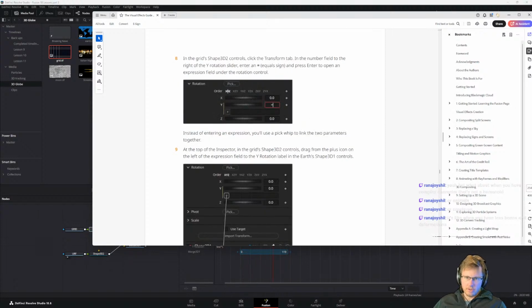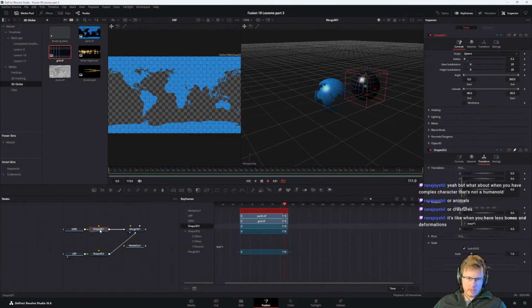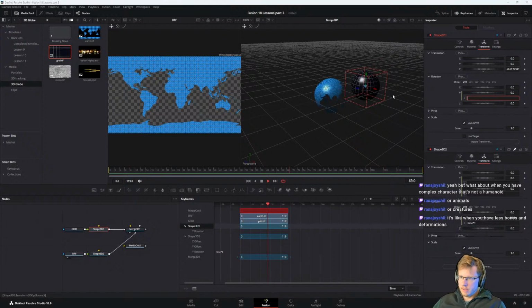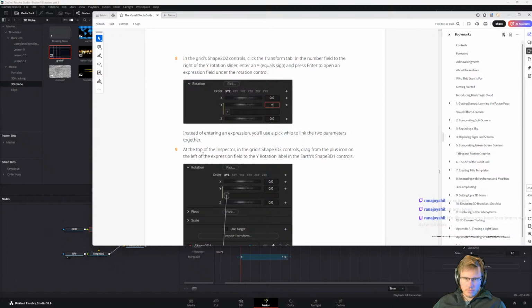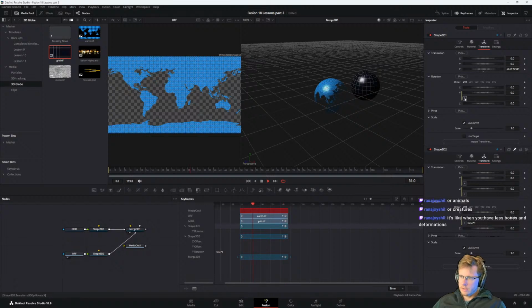And we're going to do the same thing with the rotation on the Y. Let's see, if we grab this, transform, rotation on the Y. At the top of the inspector, you can click and drag to link these two. So we get a little pick whip, and we can pick whip it to this one. And now they're linked.